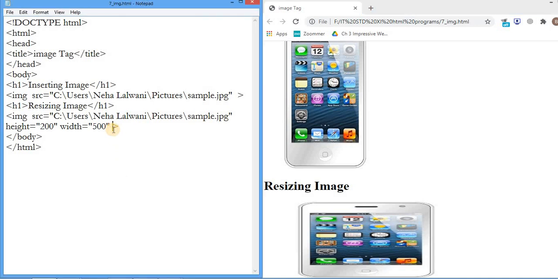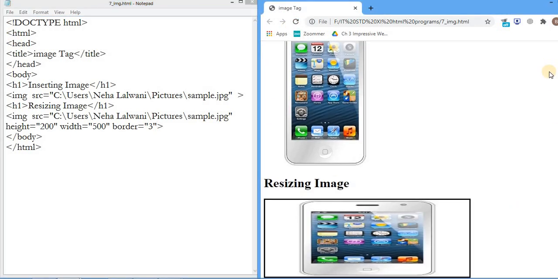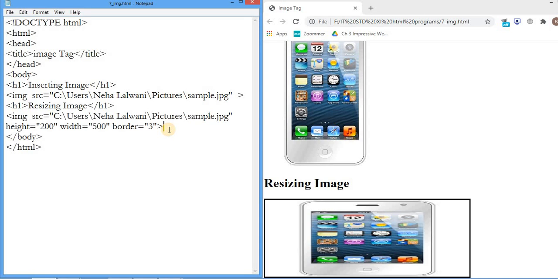There is one more attribute, a very simple attribute, border. Border value is also given in pixels. It will just apply a border for the image. Let's refresh. So here we can see a border of 3 pixel thickness is applied to the image. We can insert as many images as we want.